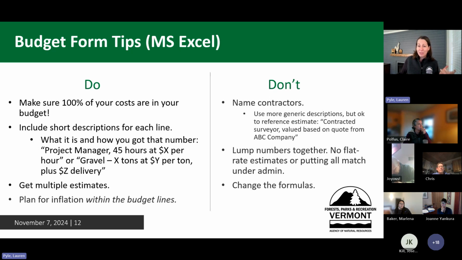The budget template also has built-in formulas that will help you do the math. So by not changing them, you're actually going to save yourself work later on when you realize, oh gosh, something maybe got mixed up or something like that. So try to use the formulas that are built into the form itself.